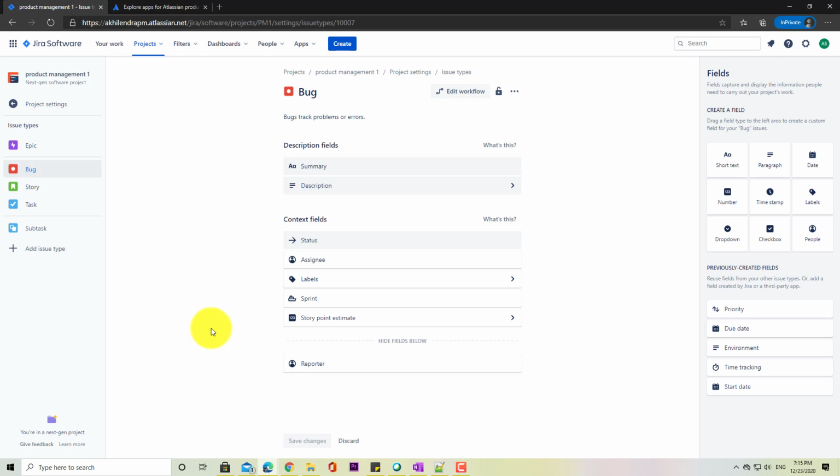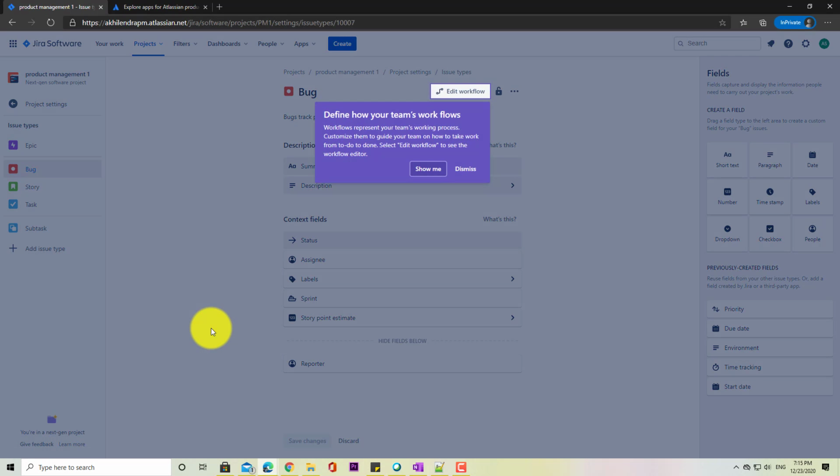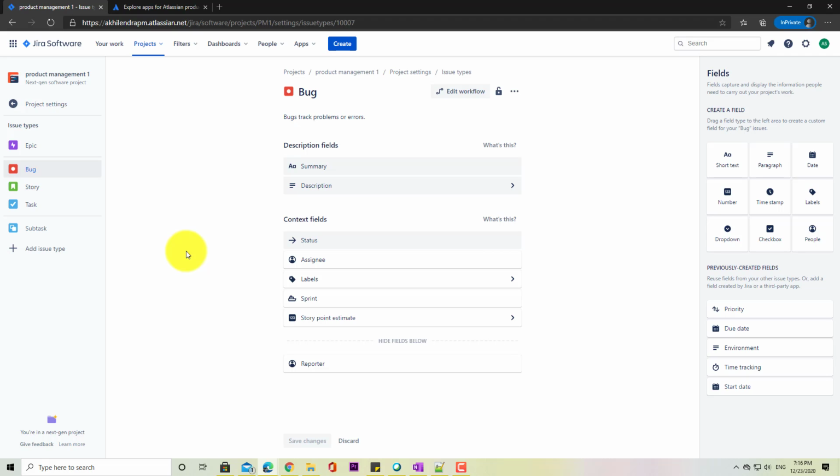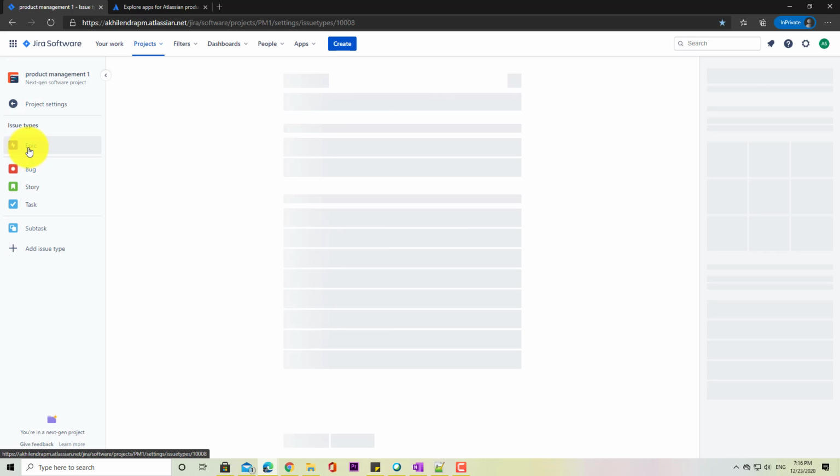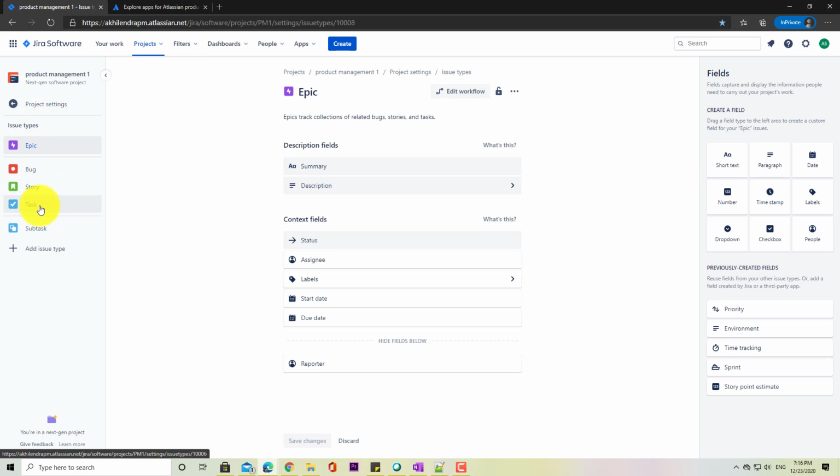Then the main important thing here is the issue type. So when you create a project in JIRA, JIRA by default will give you these issue types. So epic, bug, story, task. These are your issue types. So first thing is the ability to customize these individual options. Now if you go to this epic, this is the default template here, what you see here in this portion. And you have a few additional fields which you can add here based on your requirement.